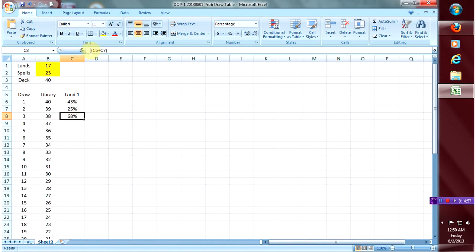which means now we take 1 minus 68. So there's a 32% chance that we have not already drawn land number 1. And we multiply that by 17 lands left in our deck divided by the 38 cards left in our deck. 15%.